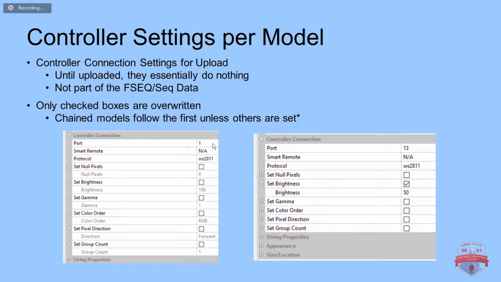The first one is port, which is basically the port you're on. And when you use the visualizer, it does this automatically for you. It'll fill in certain of these settings for you. But null pixel, gamma and color order, those you still have to do manually per model. You can't do that in the visualizer.